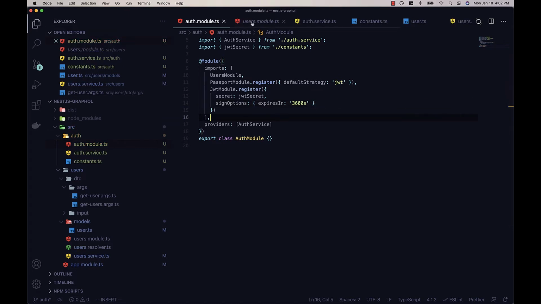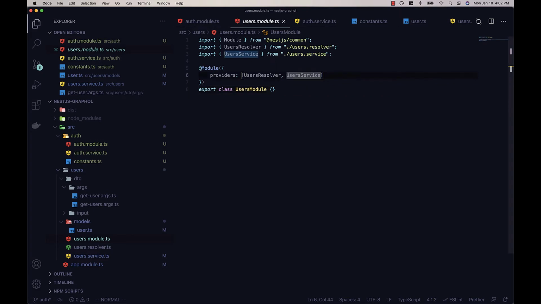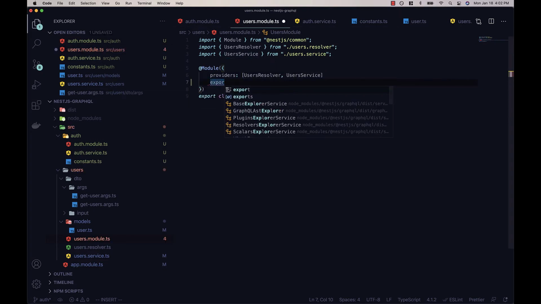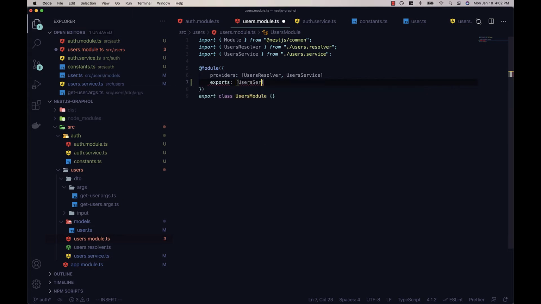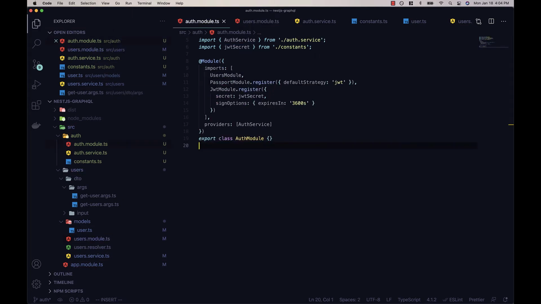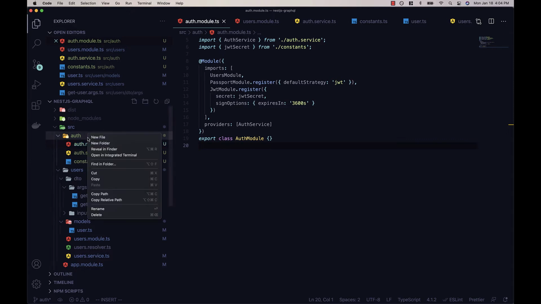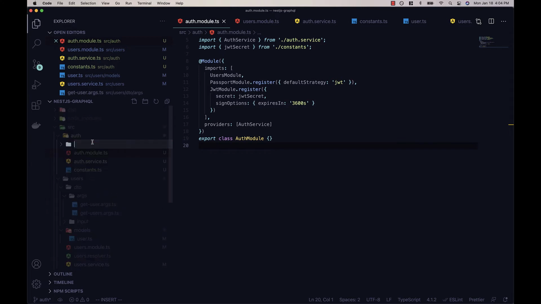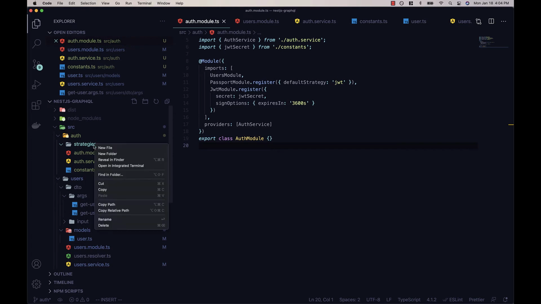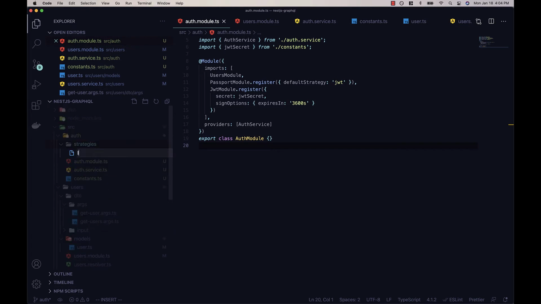So one other thing that we have to do is in the users module, we need to export the user service so that the auth service can have access to it. So next we're going to go ahead and set up the passport strategies that are going to be used in our application. To keep things organized, I'll create a separate folder here called strategies. And let's go ahead and set up our local strategy first.